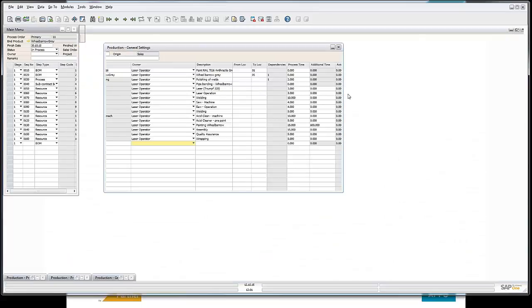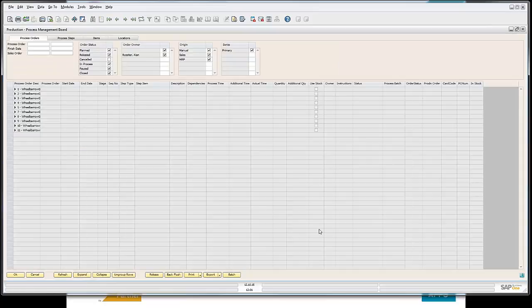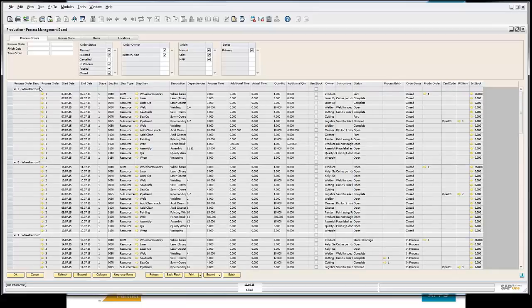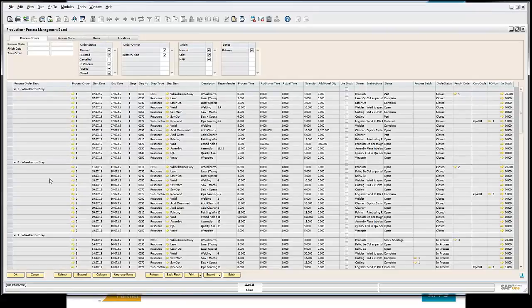As part of that, you will have your process management board. Now this is your process management board. These are all collapsed at this stage. I'm just going to expand. So what you can see here, I have just one item that I have on this test database to show you, which is basically a wheelbarrow grey.